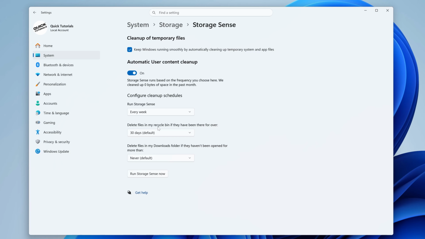Also, if you're using OneDrive for your files, you'll usually see an option here for Cloud Content, where you can set your computer to automatically change files to online only if those files have not been opened in your OneDrive for, say, 14 or 30 days. So that is Storage Sense.